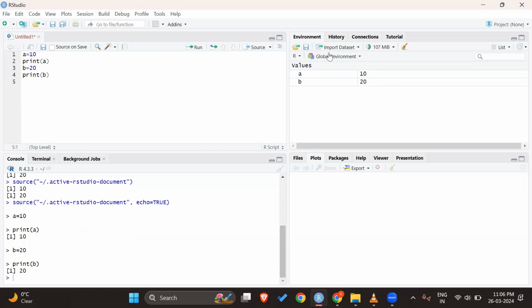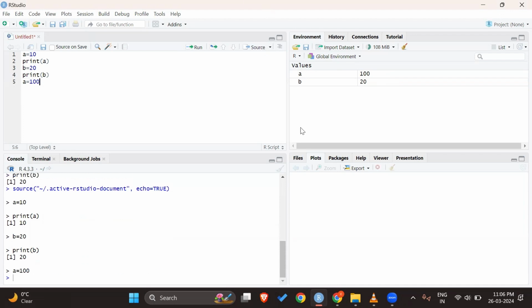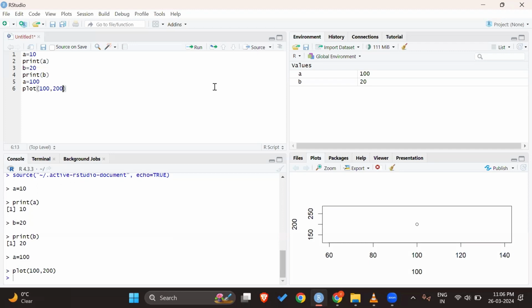And here in the environment pane, it is showing the value of a and the value of b. Let us update the value of a again and then run. See, the value is updated to 100. And let us see something like plot. Let us plot 100, 200, and then run the code again with source. It has plotted the values 100, 200, and here it shows the graphical representation. This is how RStudio works.